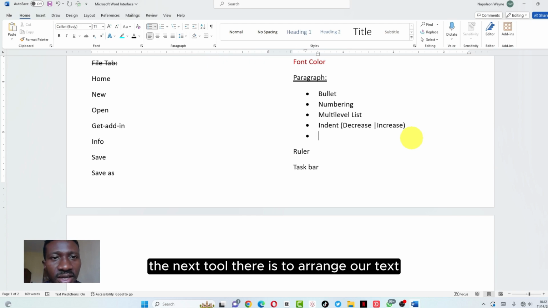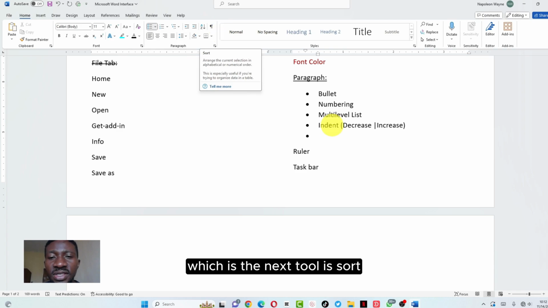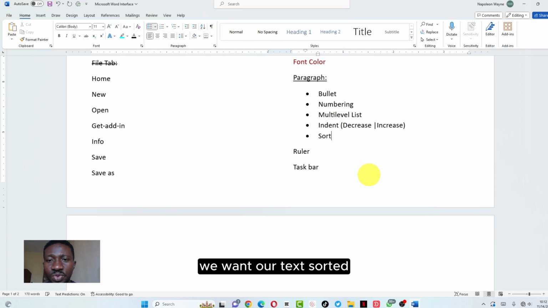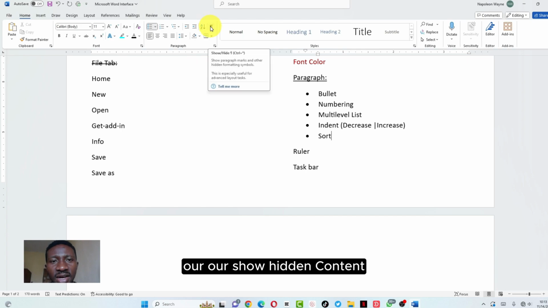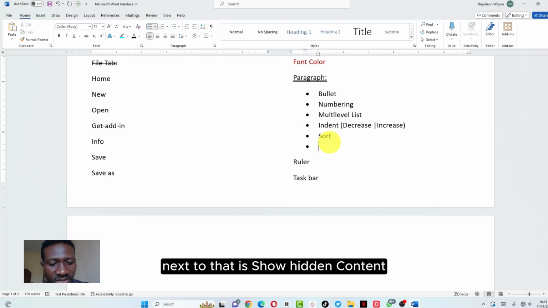The next tool there is to arrange our text, which is sort. We want our text sorted, maybe in alphabetical order from A to Z or from Z to A, in numbering order and the rest of them. So let's go ahead and use some of these tools we have just talked about. But next to that is show hidden content. I call this show hidden content.